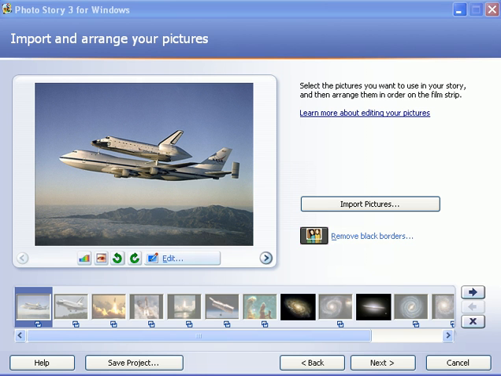PhotoStory 3 is a software that you can download from Microsoft. It's free and you can use it to make streaming video presentations. All you need to do is find photos or slides that you want in your presentation.